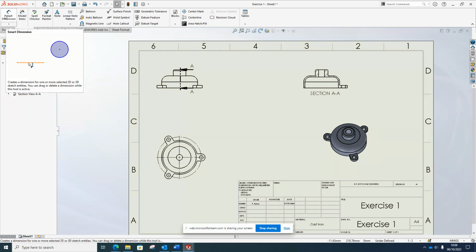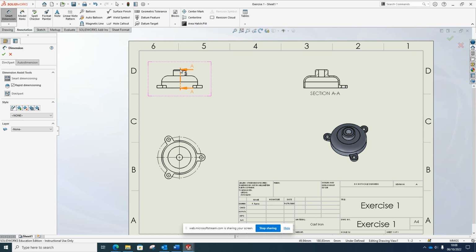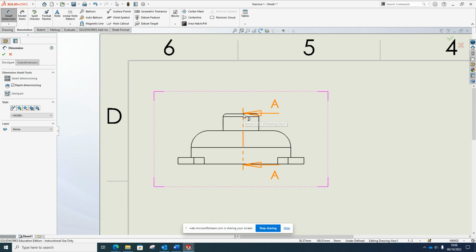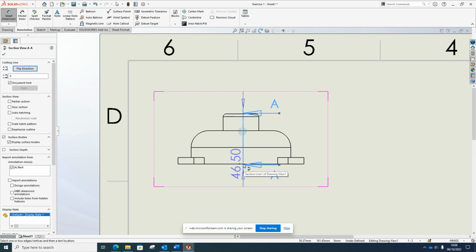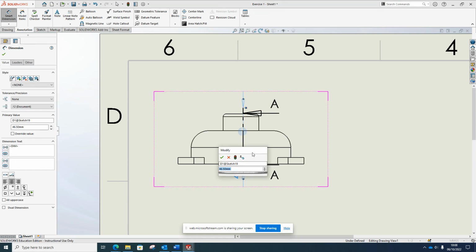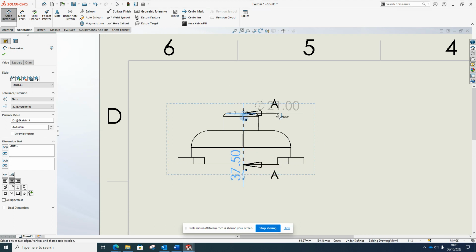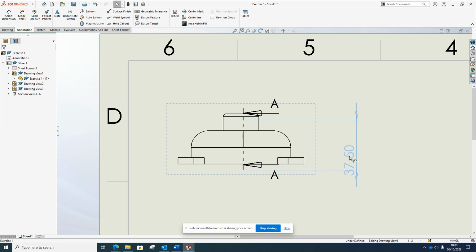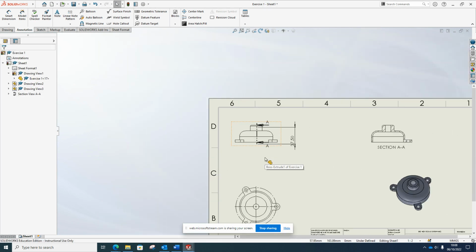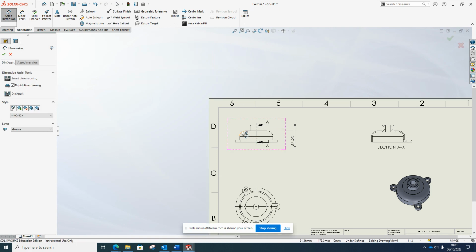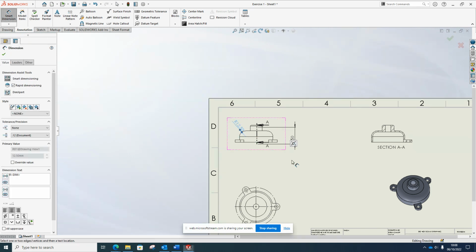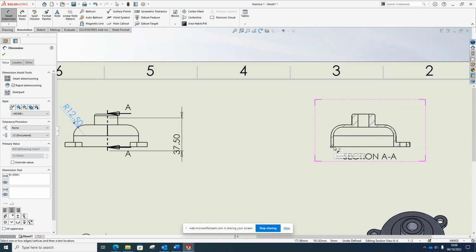So if I go into smart dimension, and say I want to dimension from the top here down to here. So that's 37.5. I can drag that out to here. I can add my dimension for my pad here. It's 12.5. I can put in a dimension for my wall thickness. Again, I can add my radius here.